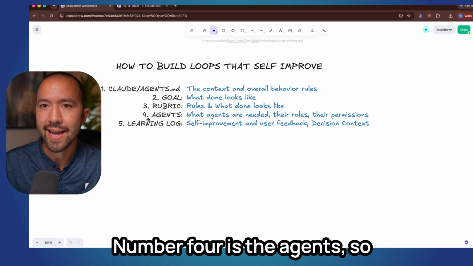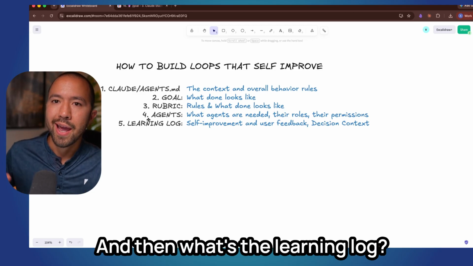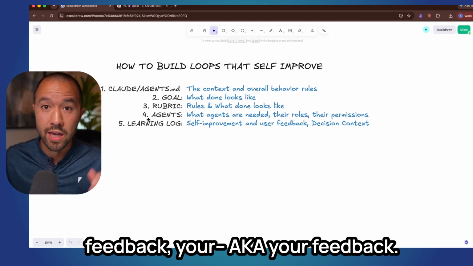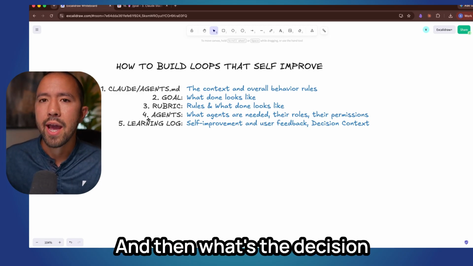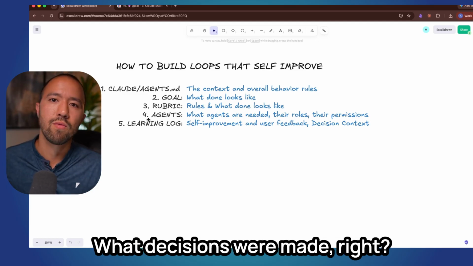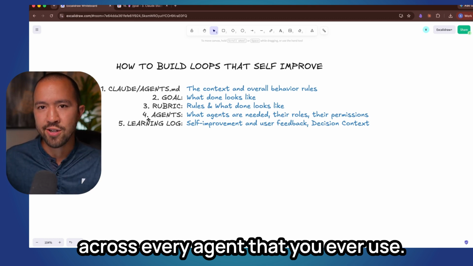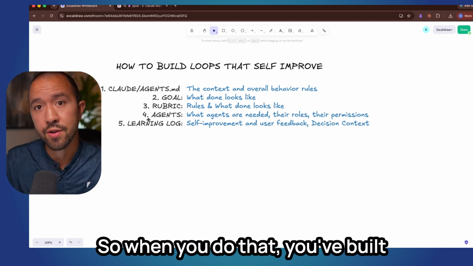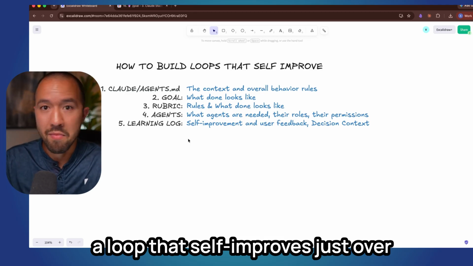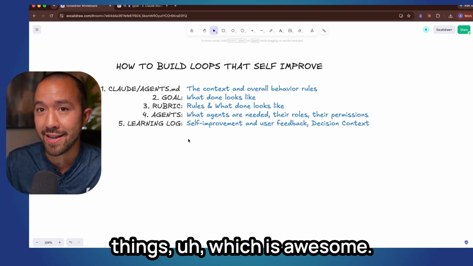Number 4 is the agents, so which agents do you need? What are their roles? What are their permissions? And then what's the learning log? So that way self-improvement, user feedback, AKA your feedback. And then what's the decision context that happened here? What decisions were made, right? Like this gives a shared memory across every agent that you ever use. So when you do that, you've built a loop that self-improves over time and gets better and gets better, and it starts one-shotting things, which is awesome.